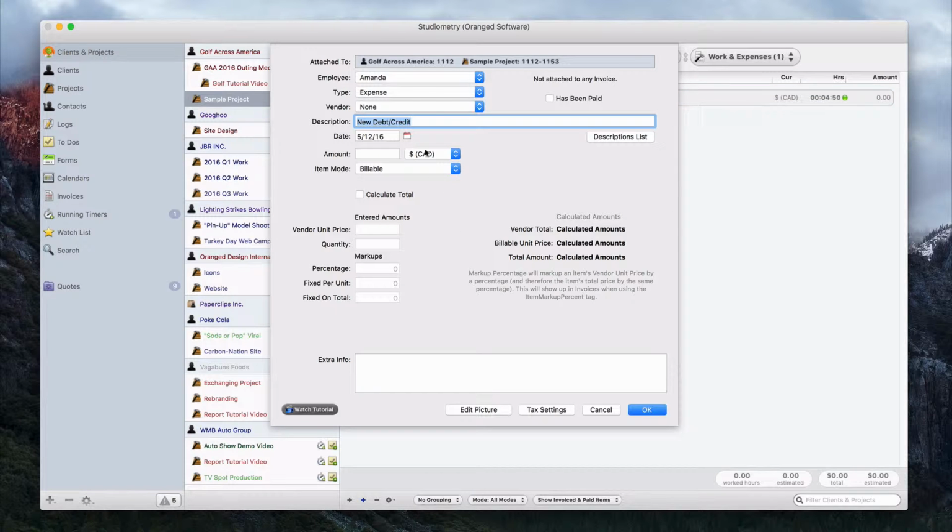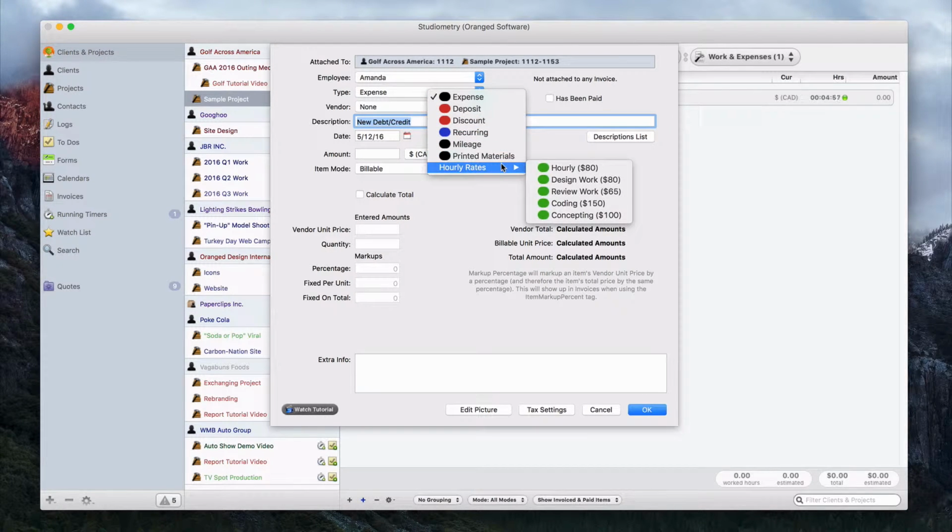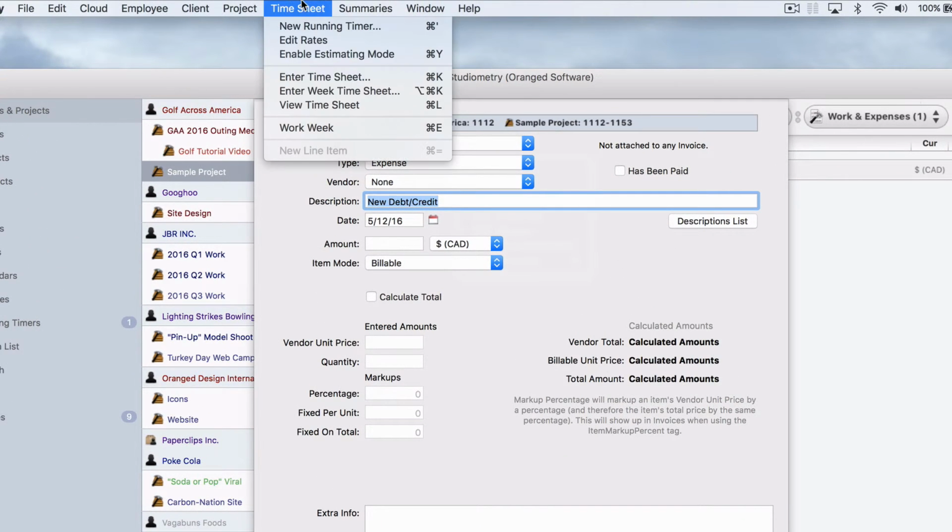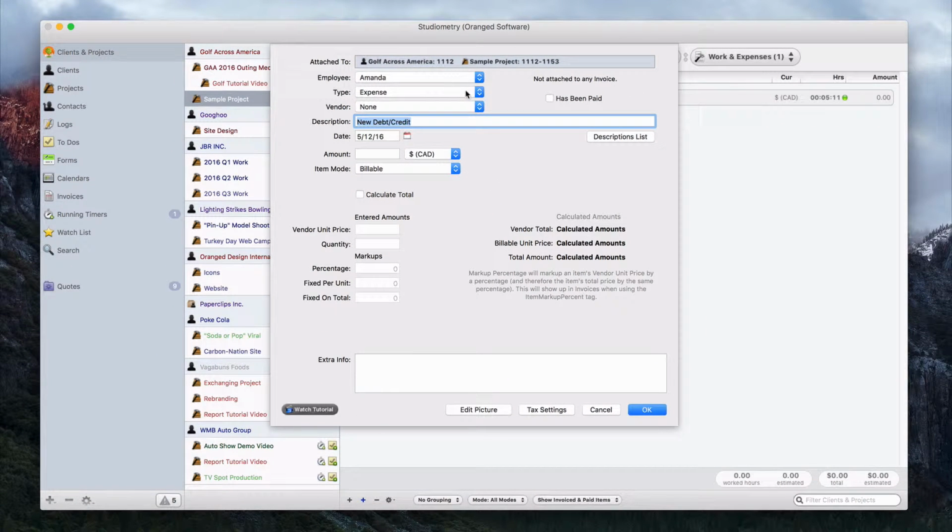So to do that, we'll go up to the Type menu here and make sure that Expense is selected. Now this menu is customizable, and you can make as many different types as you'd like with built-in rates, and you can customize all of that via the Timesheet menu Edit Rates option. And there's another tutorial just going into how to use that window as well. But for now, we're just going to make sure that Expense is selected.